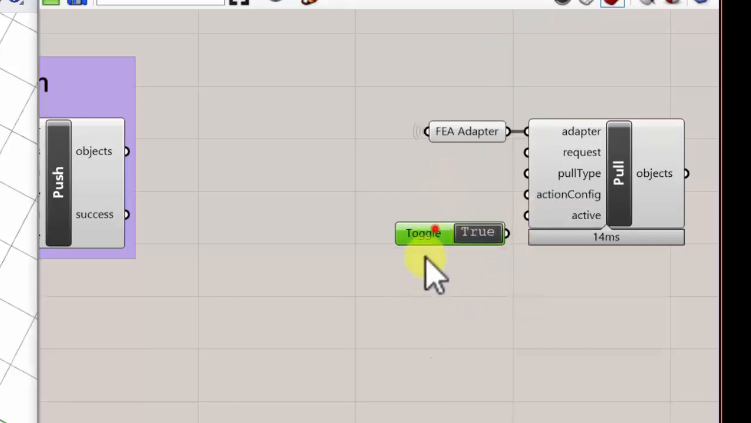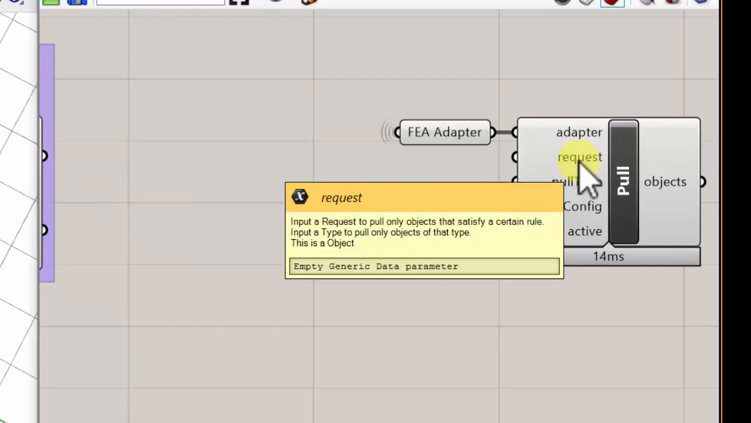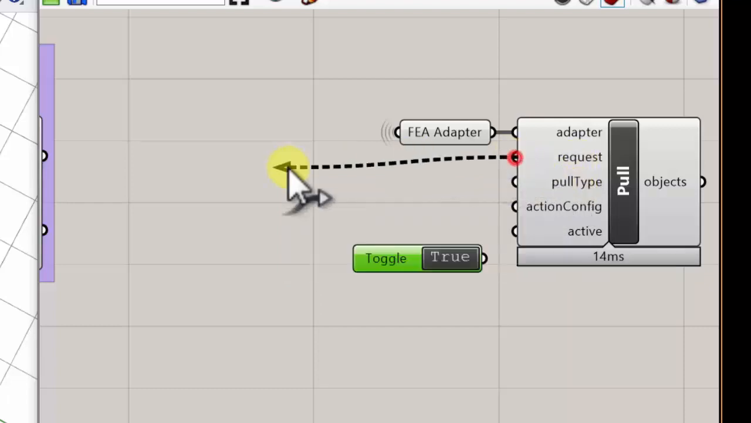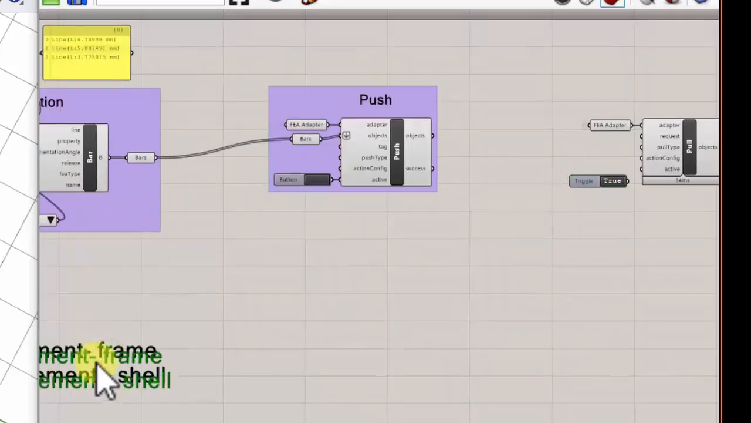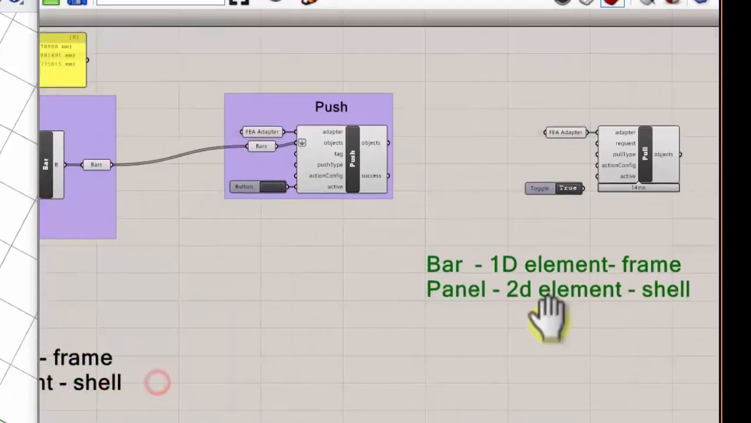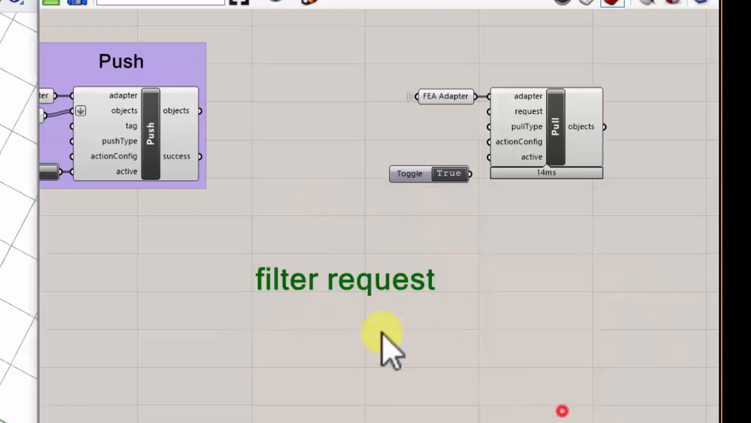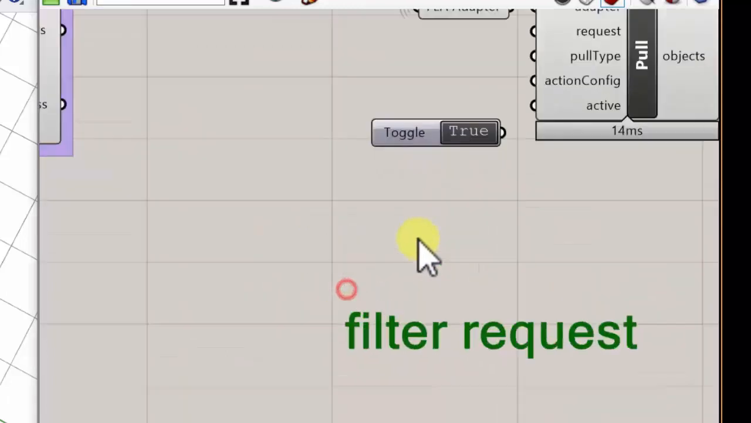Now, before I hook that up, let's introduce ourselves to requests. Request is, you're saying, get me stuff from that model, but what do you want me to get? So normally, let's pull this back. Ooh, we don't have it here yet. So I'll tell you right now, another key vocabulary word to get you started. Filter request. That's your main man when it comes to requesting. So let's just see what that does.